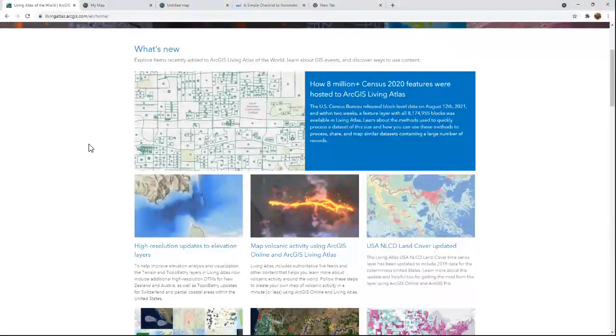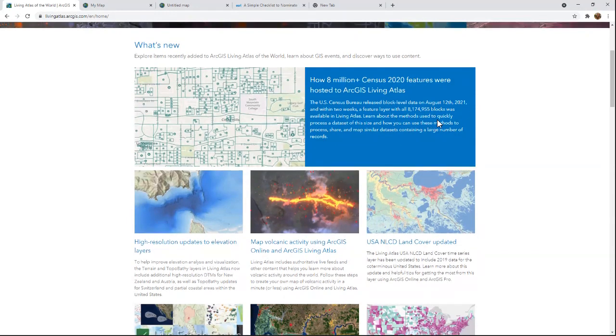We host a lot of different blogs that try to communicate what the newest data sets we have to offer are. For example, if you use the census PL data, that has been in the Living Atlas since about a few days after census released it. And so if you're interested in how that got in there, there's a blog about that.